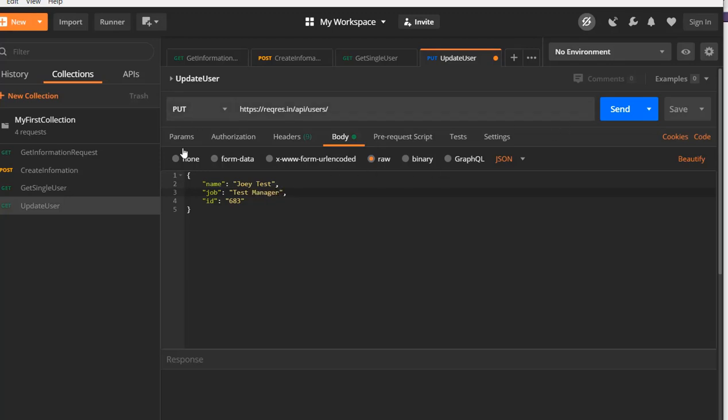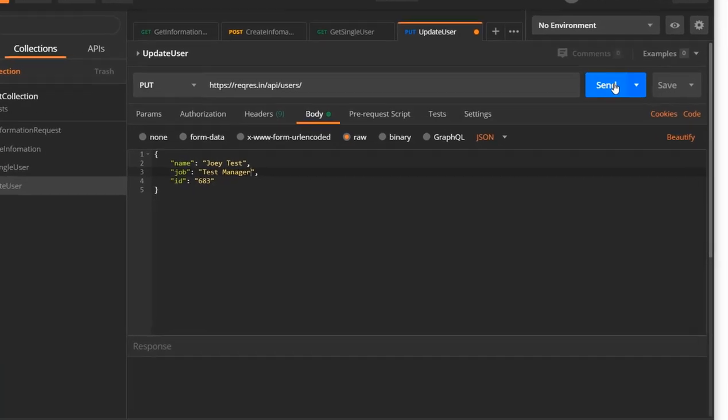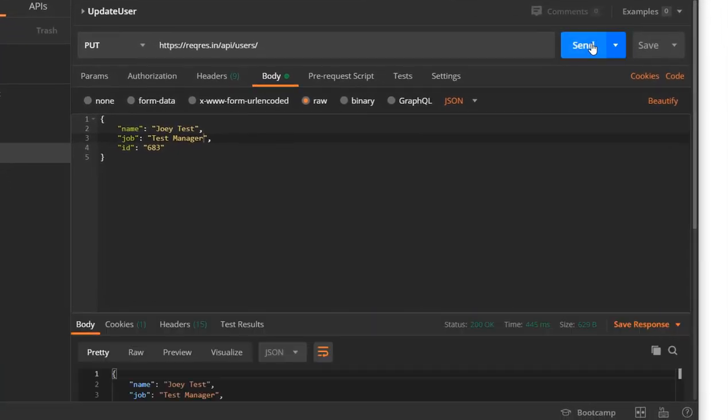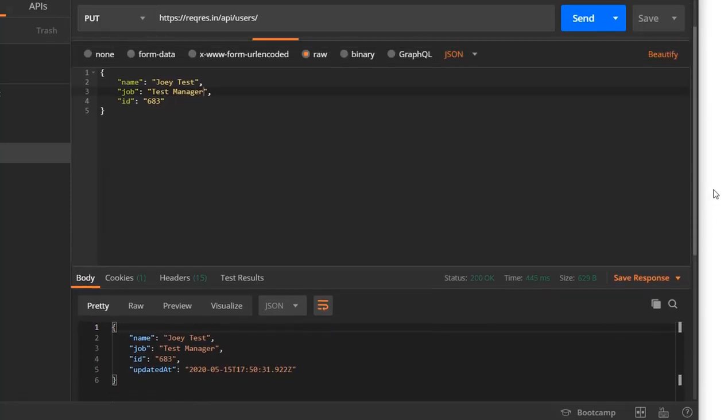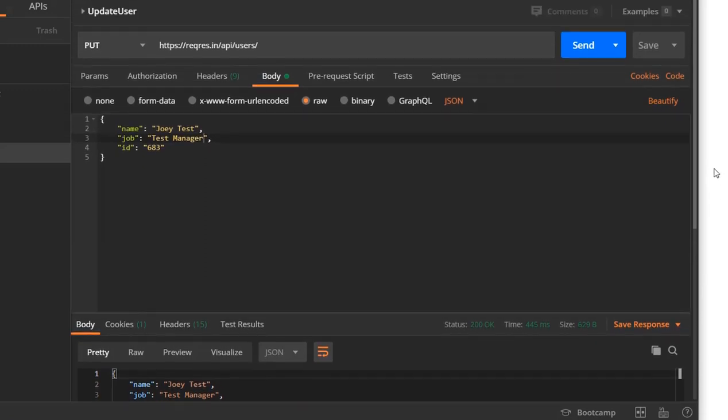I set all the fields on the body, and I did not set parameters on the endpoint. I will run the test. As you can see, it brings the 200 status with the information in the body response updated. So let's save the request and create another request for PATCH.